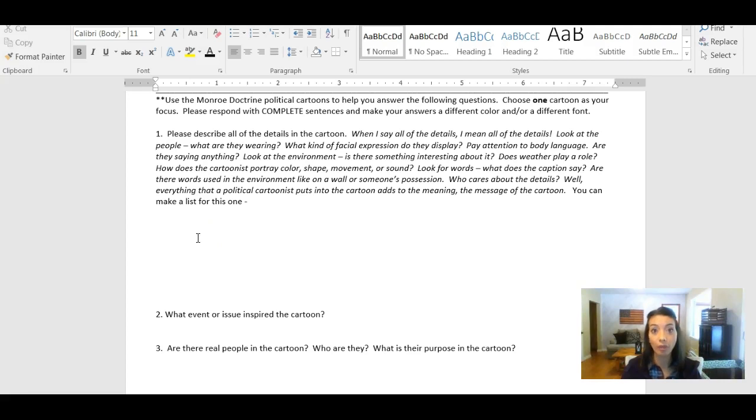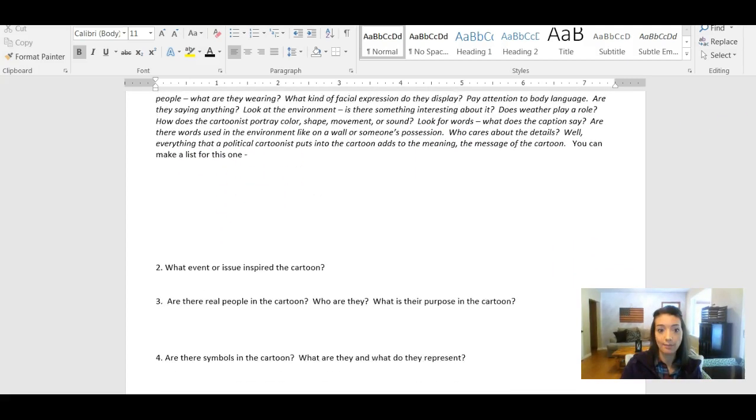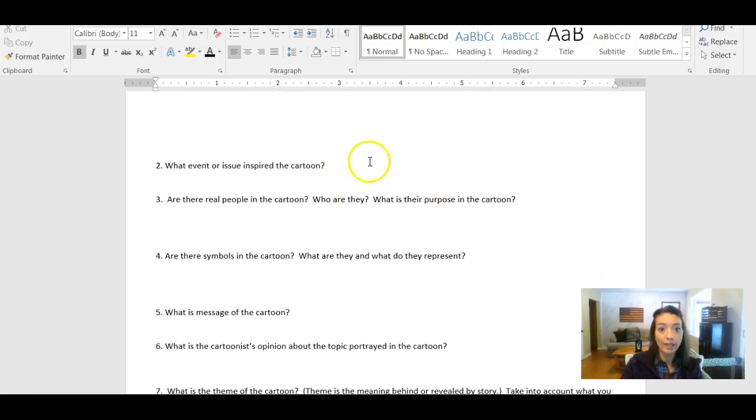So should you have more than 3? Absolutely. More than 5? Yes. Perhaps shoot for 10 different details. And if you can get more, that's awesome. In this space right here, you can do that in a bulleted form. You don't have to write complete sentences when you're listing the details. So, what issue or event inspired the cartoon? Well, we're talking about the Monroe Doctrine. This one's kind of easy.